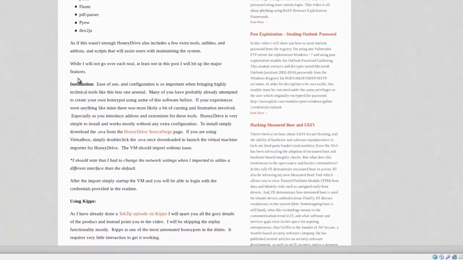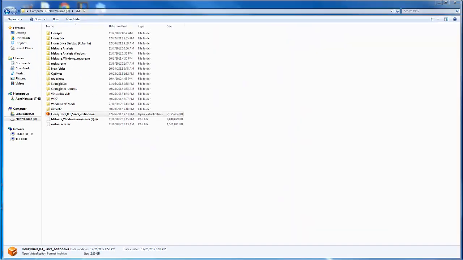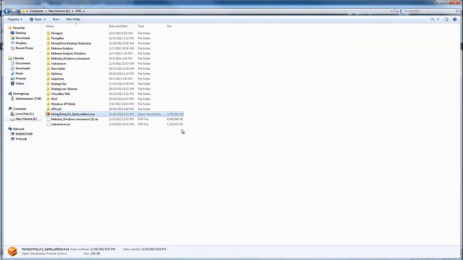So rather than walk through this, let me just show you real quick. And I believe I have it up somewhere. Give me a second. And we'll go with there. Alright, so when you go to the SourceForge site for HoneyDrive, you'll be able to download the OVA and of course the README for HoneyDrive. As you can see, we're at 0.1, which is the Santa edition. This was released on the day after Christmas.